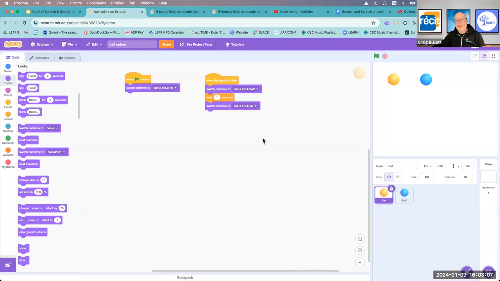It's a little bit long-winded, but now we can look at the code and see what that looks like. So let's do the blue ball. Hopefully this is not too quick.